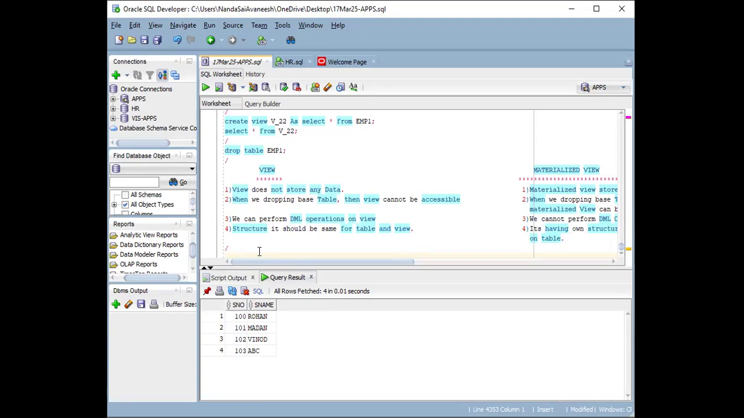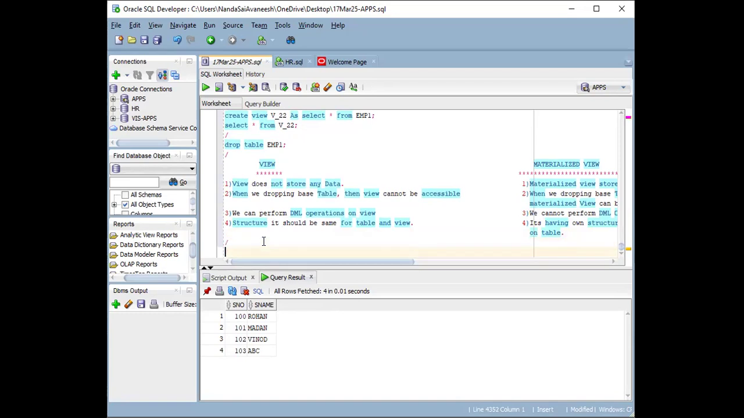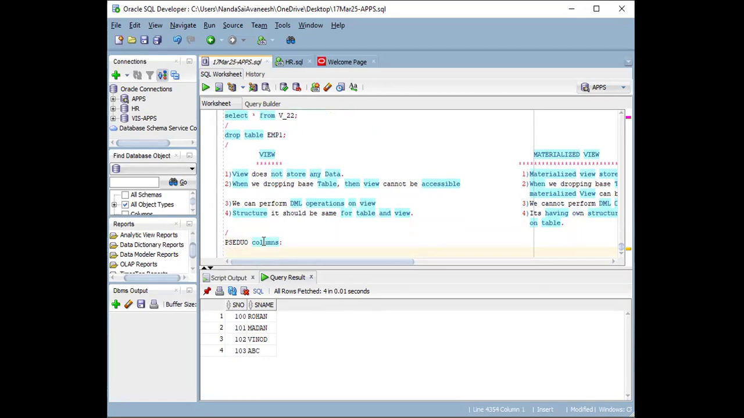Okay. Next, I will move on to another topic, that is pseudo columns. Okay, pseudo columns. What are the pseudo columns? I explained in the previous topic somewhere. Okay, what are the pseudo columns?